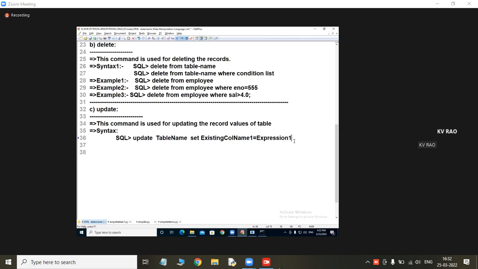I may update two columns' data also. I am giving only one column. Let me write a comma. I will show you multiple columns. Existing column 2, you can write like this also, on a separate line. So UPDATE table name SET existing column name is equal to expression 1, existing column name 2 is equal to expression 2. Like that I can write multiple times. Are you following? This is one thing.